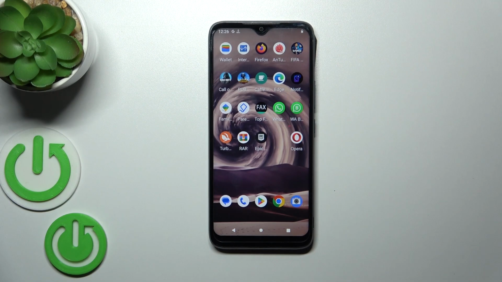Hi, it's product me. NOKIA C12, and I'll show you how to find and manage sound settings on this device.